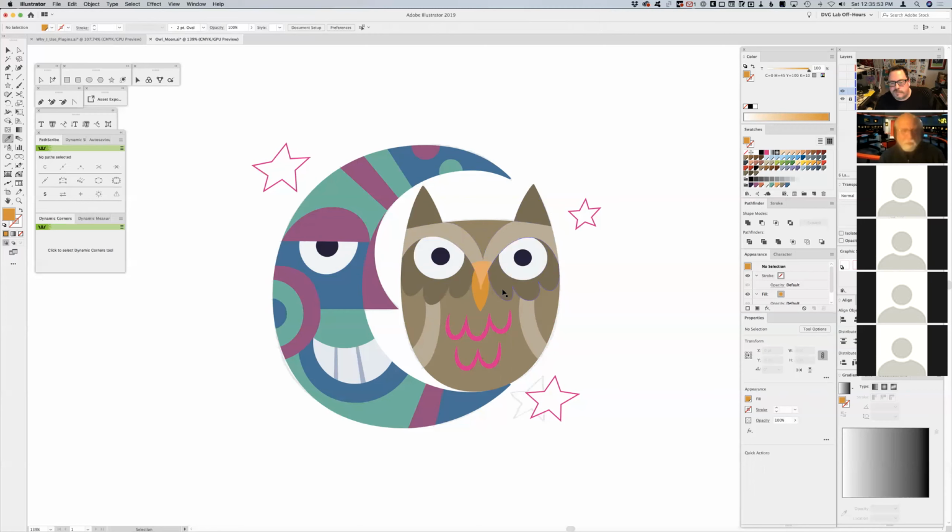Vaughn, in creating a character like this, would you ever want to create half the owl and then copy it and flip it? Yeah, if I was doing it perfectly symmetric, I kind of purposely kept this a little off because I like the characteristic of that. But yeah, if it was symmetric, I would definitely do that. I mean, perfectly symmetric.